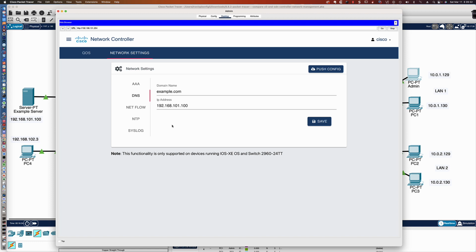Now, they also have a note in here about this message you see here. This functionality is only supported on devices running IOS XE and Switch 2960-24TT. So if you've got older ISR routers in here, like 2900s in the topology, this wouldn't work, right? We need to have IOS XE routers running the 16.x branch of code, which is what Packet Tracer is kind of using, or this 2960-24TT. Okay, so at this point, yeah, we configured the global policy.